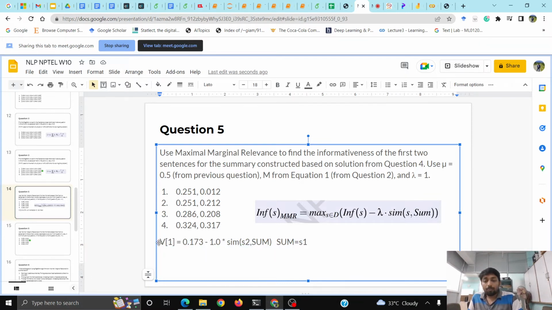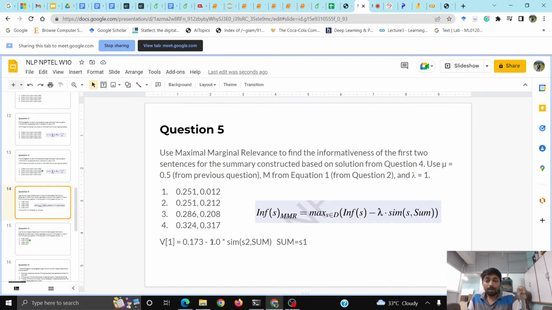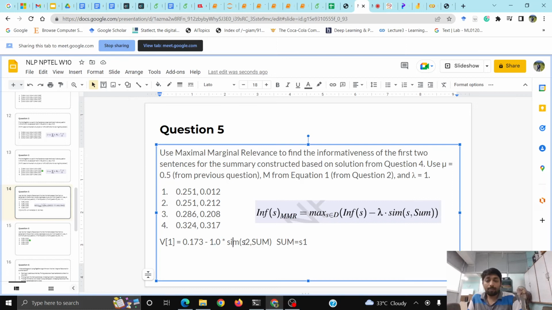So we are trying to find the new information score of V1 based on the maximum margin relevance. So what is the score? We will first write the original score that is currently there, taken from here, that is 0.173. Then we will multiply lambda into similarity of S2 comma sum. Sum here is S1 because we have added S1 to the summary. So similarity of S2 comma S1. This value we will get from the matrix that we have got.